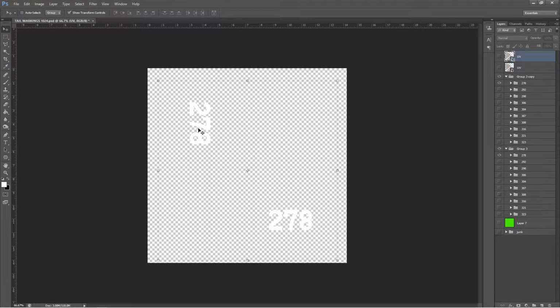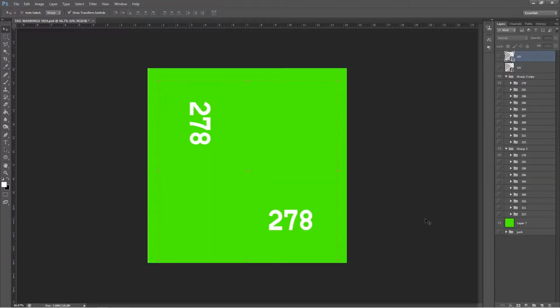So I've got this 278 number. I'm going to turn this back on and see it better. And I've got the 278. I've got this 292, just on down the line. I've created a bunch of numbers in exactly the same spot, and I've created 10 of them. So I have 10 different numbers here.